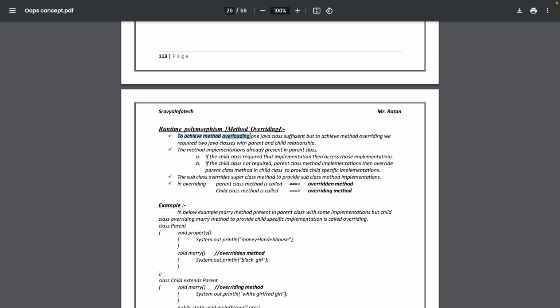To achieve the method overloading, one class was sufficient, right? For overloading, because we can have different methods in a single class. But to achieve method overriding, we require two classes, right? Because we require parent and child classes. That's why for polymorphism, inheritance is required. And when we make that statement, that means for runtime polymorphism, we require the inheritance.